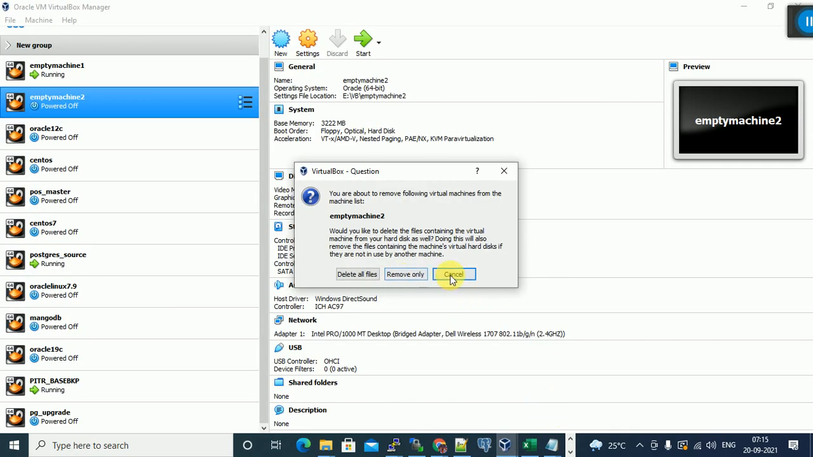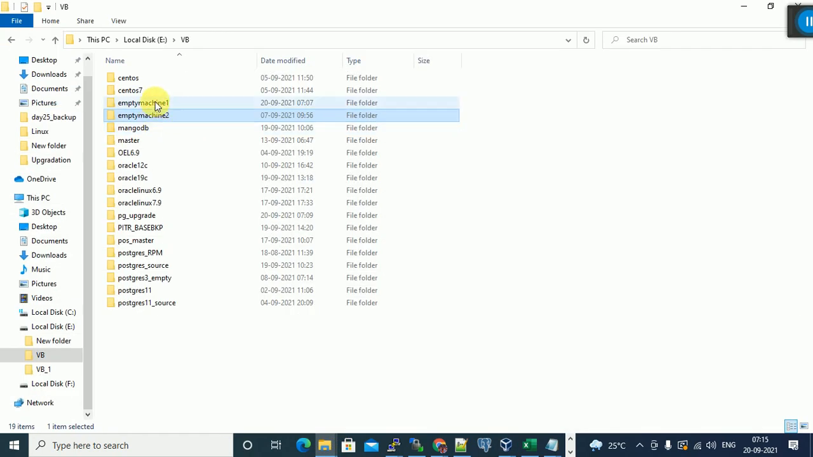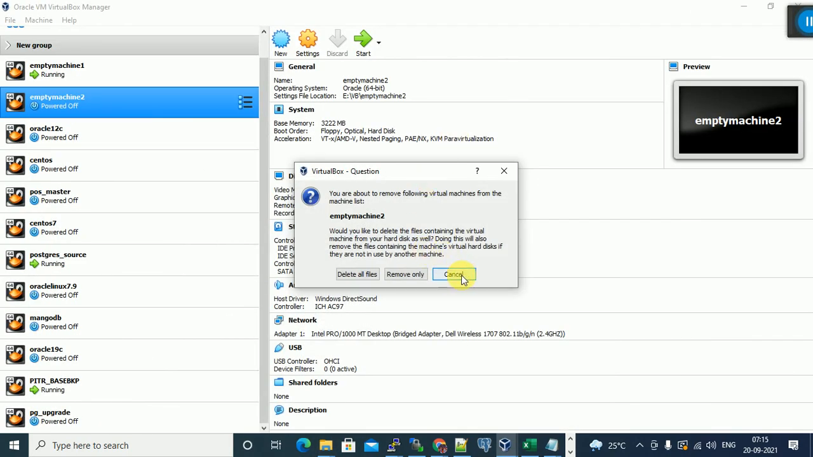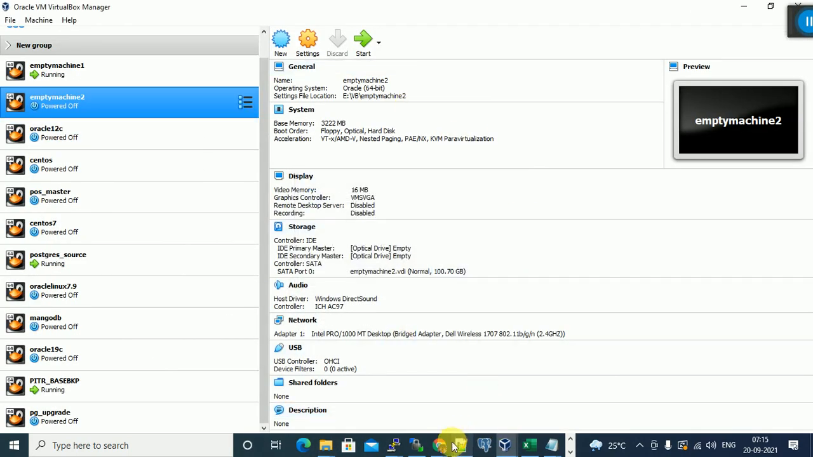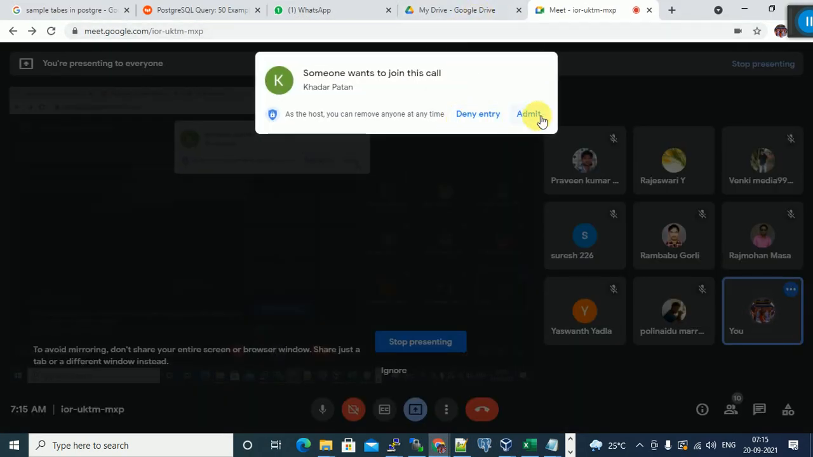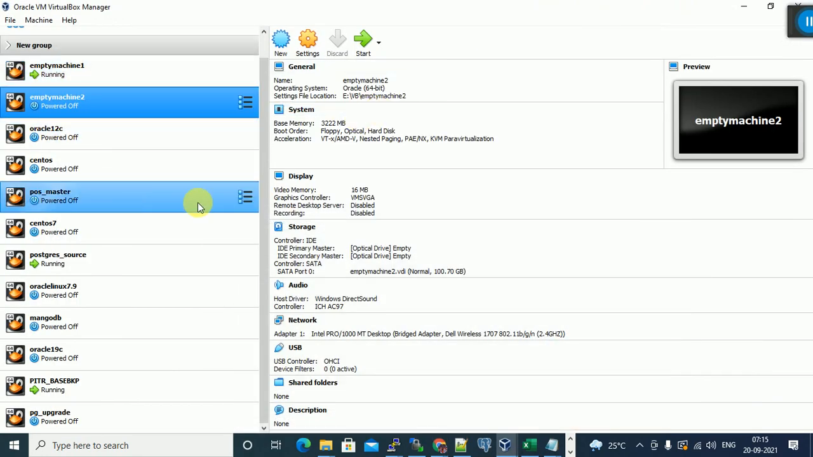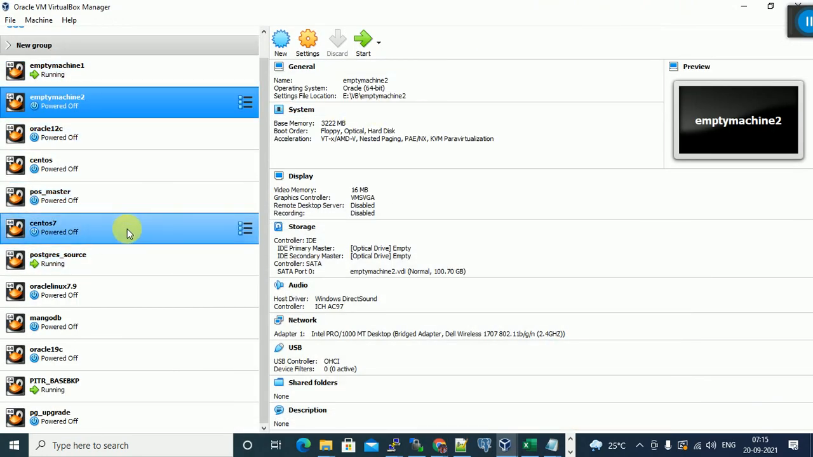Clear? Remove only means it's removed from VirtualBox only, this machine. In the backend, this folder won't be deleted. If you click on delete all files, it removes everything. From the virtual machine list it's removed, and the backend is also removed. Everything is removed. That is how we delete the virtual machine.